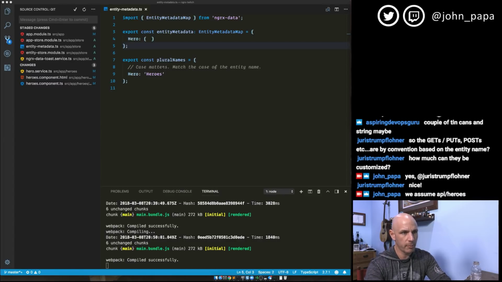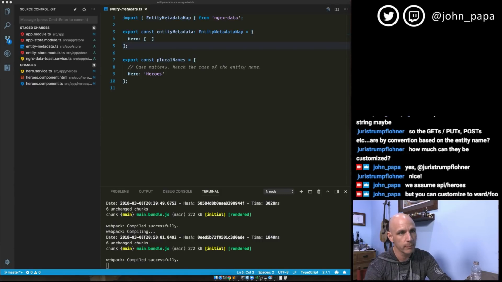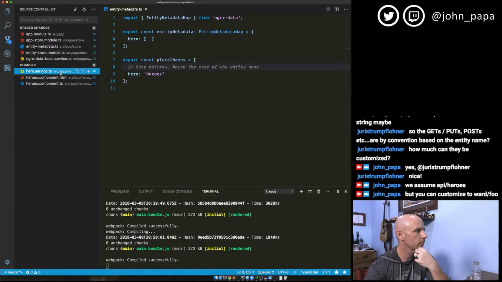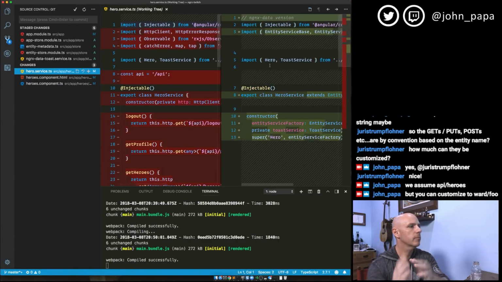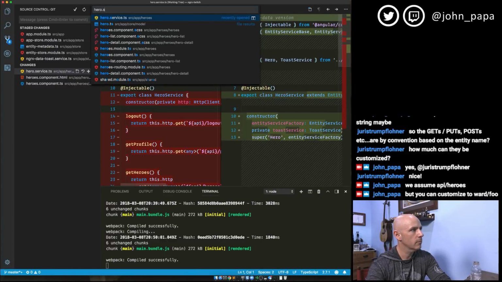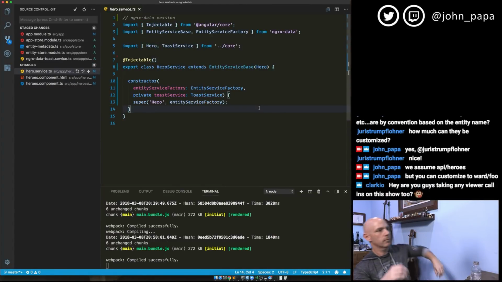Yeah, so we assume like API heroes, but you can customize that, you can even get rid of the API, right? You can customize that to, I don't know, ward/foo if you want to. Any scheme you want. Yep. And that would apply across all of them. Now, suppose Heroes was just wildly different. All the others hit a pattern, but this one didn't. You're also free to create a data service that deals just with Heroes and plug that in. So it's really pluggable, and these extension points are described in the documentation.